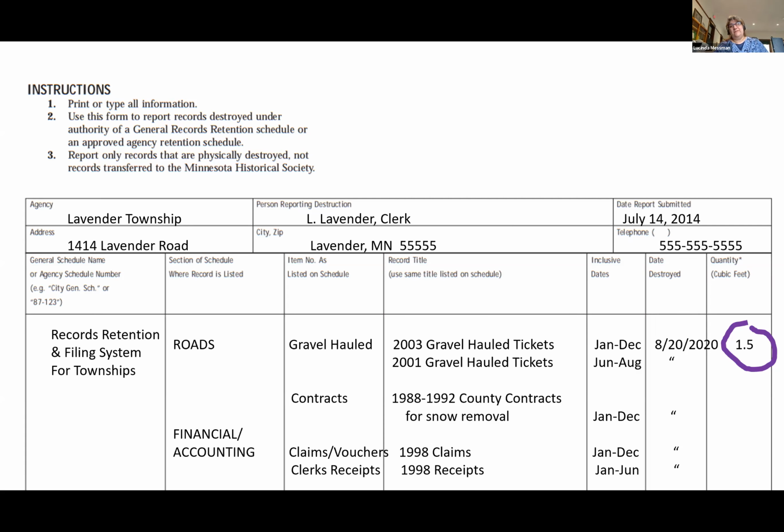It's not ideal, but it's what I've got because I ran out of room in my file cabinets. And I know I can go to the box, I can get the data, and I know when I get rid of it, it's 1.5 cubic feet.